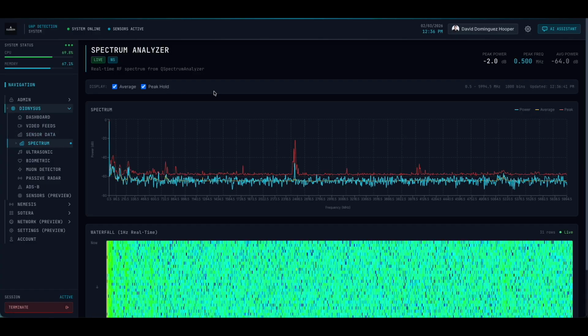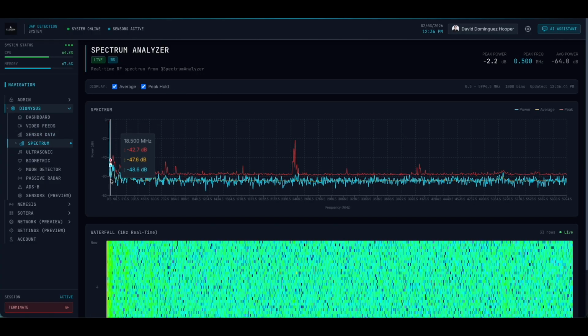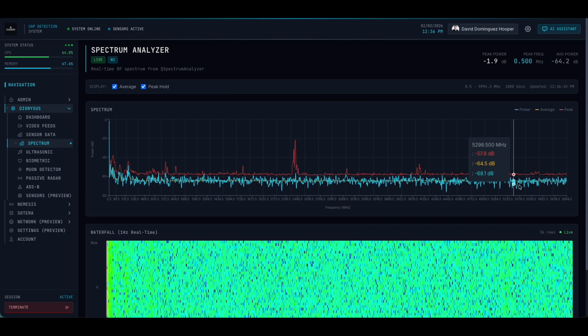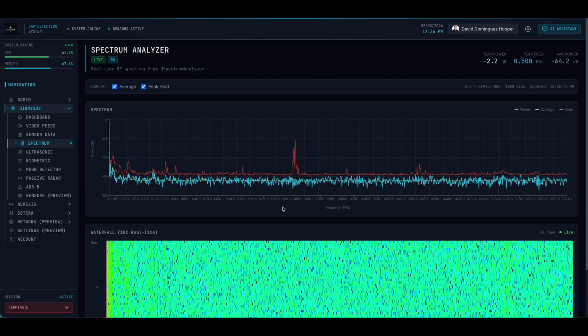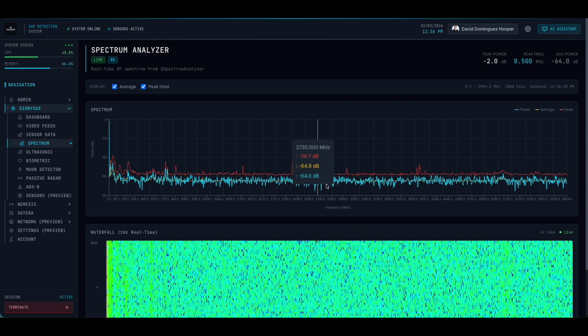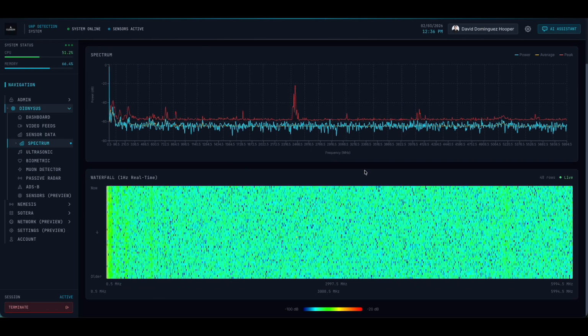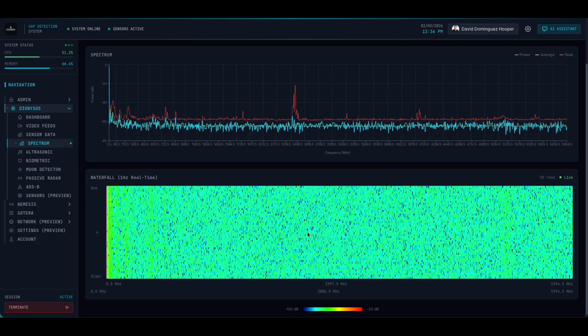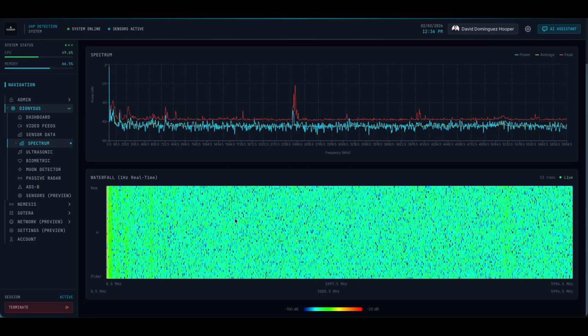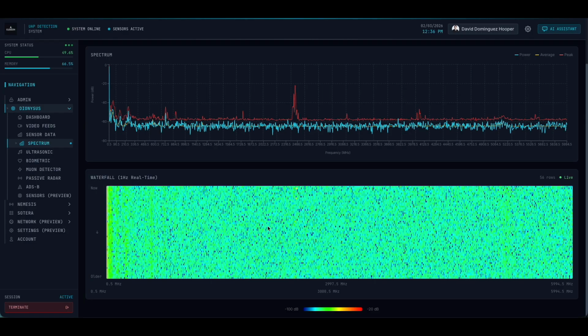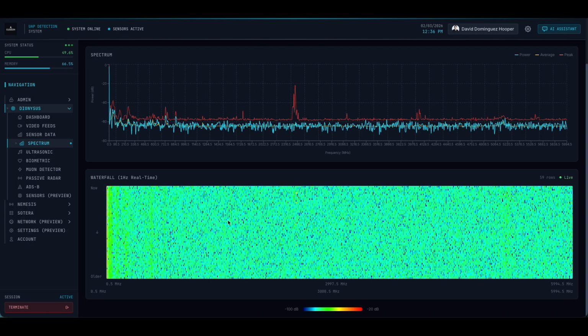Going over to the spectrum analyzer, going from around 0 to 6 gigahertz. It's basically a frequency scan of the local radio environment to see the power output level, so you can see what's broadcasting in the area. And then you have a real-time waterfall showing over time what were the intensities of the power outputs at different frequencies.